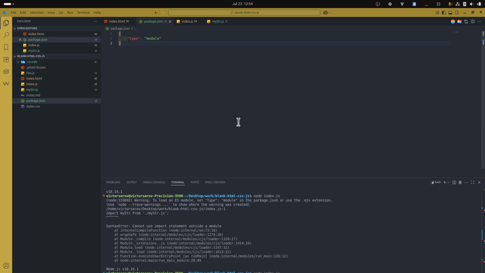So this means that Node.js is going to treat all .js files as modules. So now you have no complaints, okay?